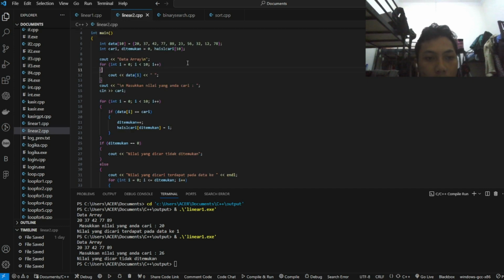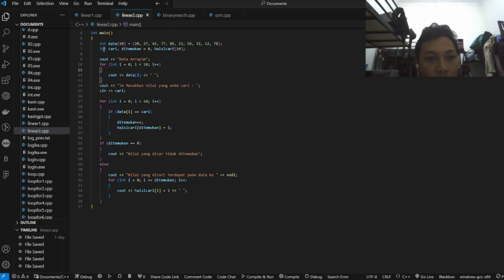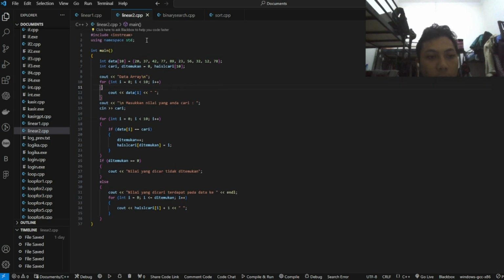And next into the second linear. The second code, we add some more data, 10 data, and using the formula like before, but we have the difference here because in the before code, we're just using if, but in this code, we add else.